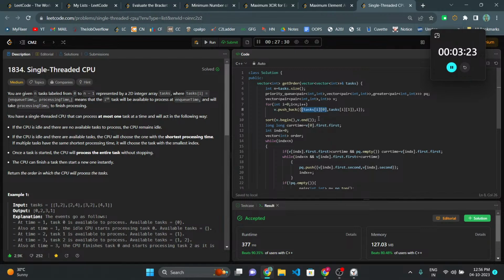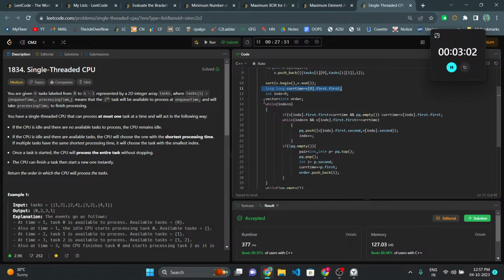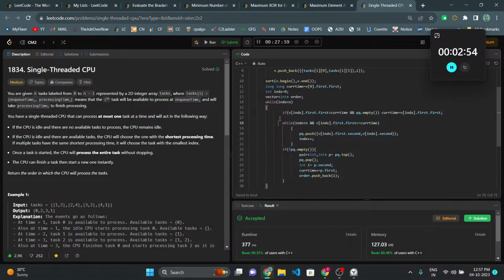We have to sort this array according to the NQ time. So firstly it will check according to NQ time, then according to the processing time, and then for the index itself. Okay, fine. Current time is the time from where onward we will start the processing. Then while I have not passed all the indices, okay, let's ignore this part firstly.